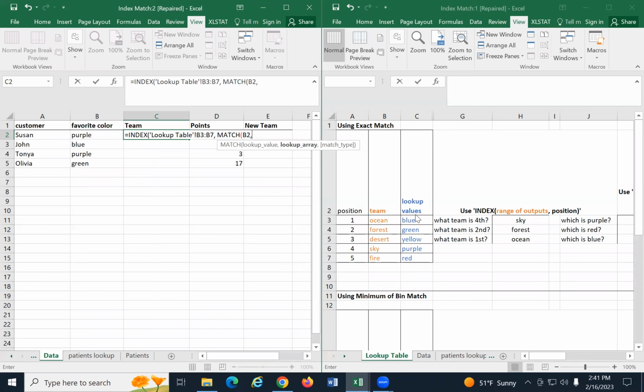Now come over to the lookup values and select that range. Okay, we're going to select that range of values because we want to look this up. We want to look up whatever's here. Pretend you don't know what's there. Whatever's there, we're going to look it up in these lookup values. Once we find it, we're going to assign the team that's on that same row. So go ahead and do that.